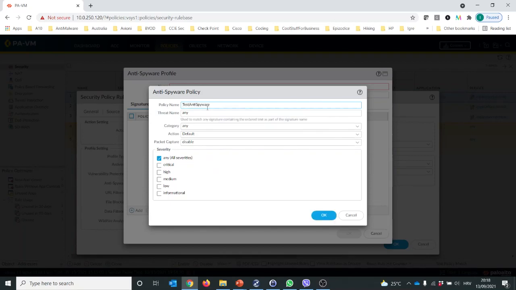Spyware policy: what severity of the spyware you want to deal with, and on which action. So I can see the drop, or let's say drop. The packet capture, we already have an opportunity to see this option in the antivirus profile or on the IPS profile. Not only on the Palo Alto Networks, but on the Cisco and on the Checkpoint as well.